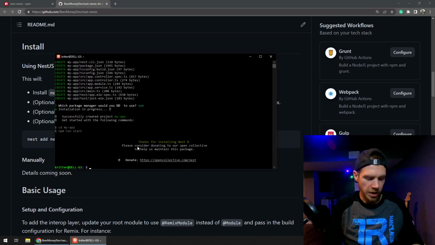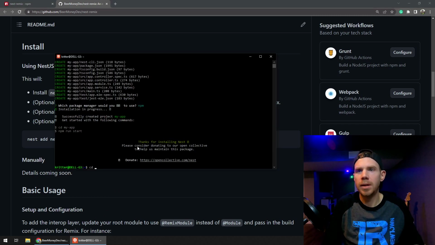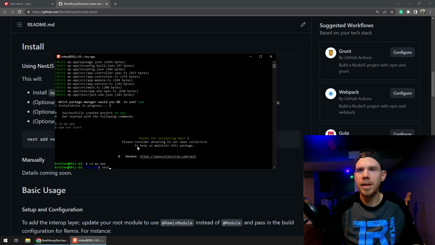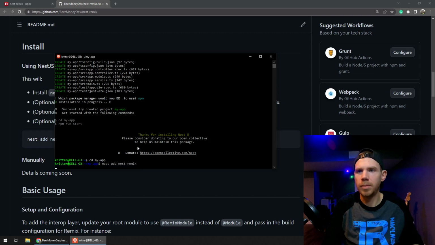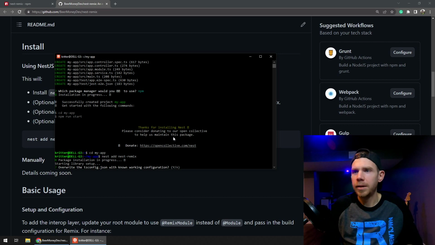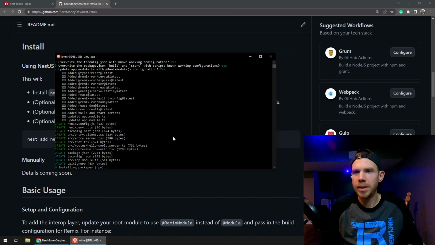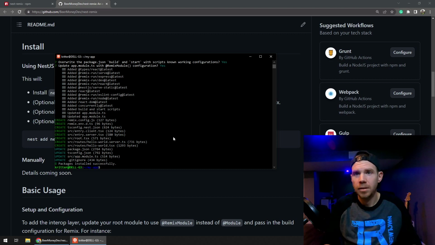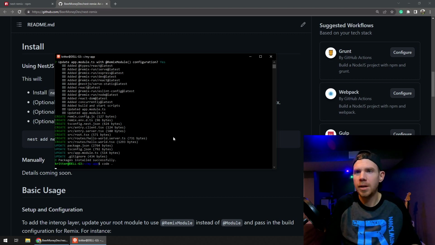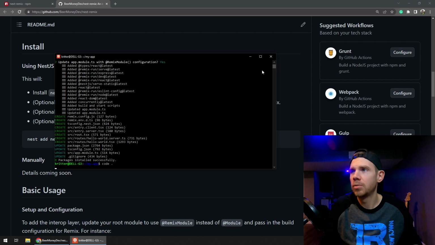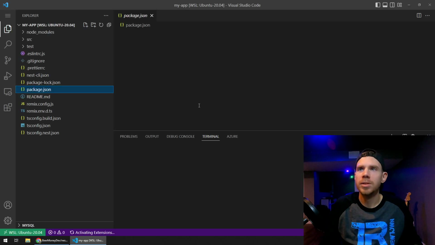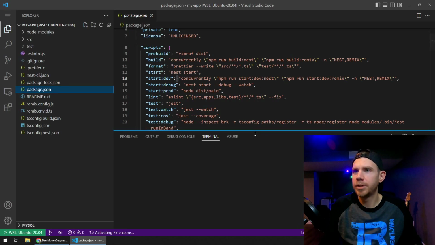So we have our apps. Let's cd to my-app and nest add nest-remix. All right, so we're doing override. Yeah, we'll override, update package.json, and update app module. Okay, so our packages are installed. So let's open VS Code, which I'm sure we are all using. So first things, we'll just jump straight into the package.json.